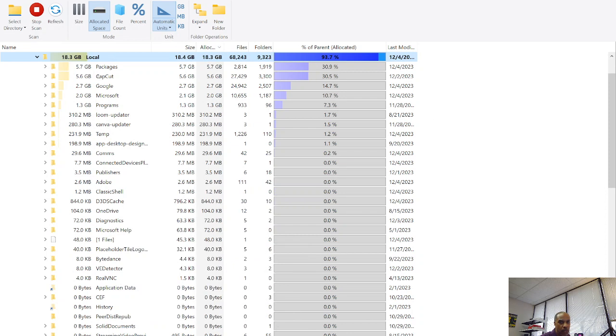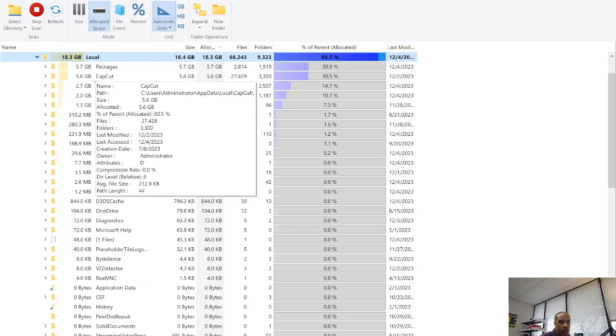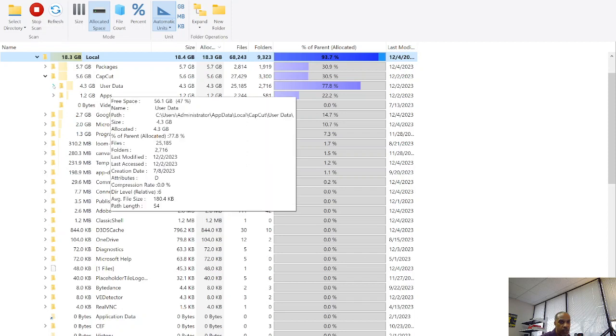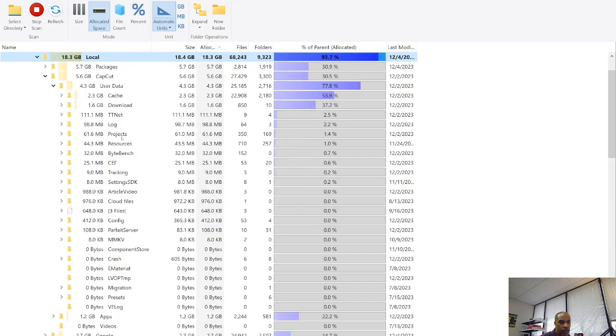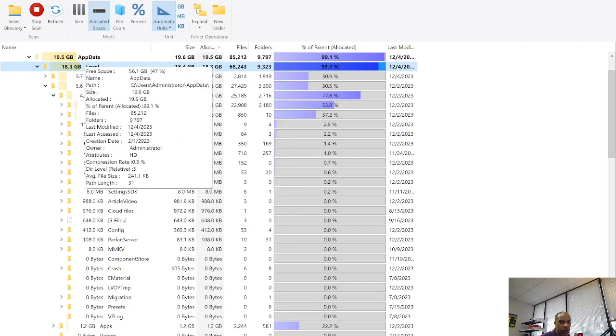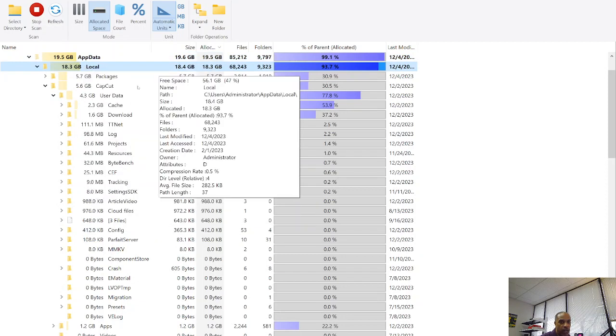Okay. So as you can see, because I use CapCut a lot, there's 5.6 gigabytes in CapCut alone. So if I hit the drop down arrow for CapCut, you'll see most of the data, 4.3 gigs, is in the user data folder. Hit that drop down arrow again, and then it breaks it down here.